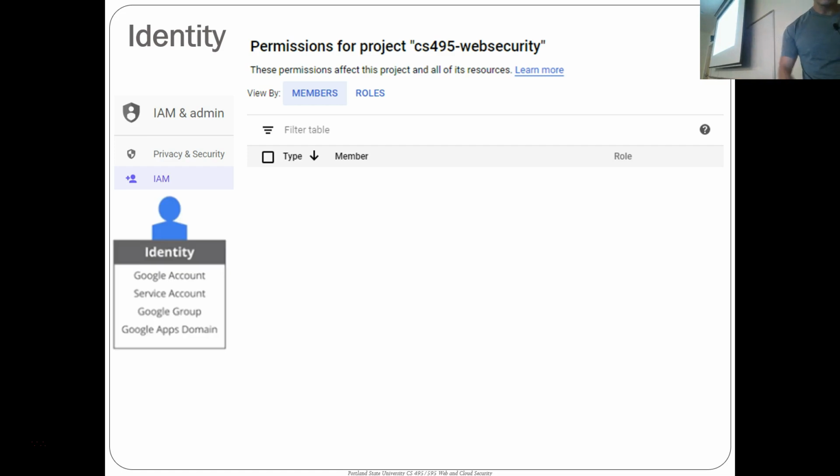For Google, identity is one of these four things. It's a Google account, a service account, which I'll talk about later, a Google group that you can create yourself in groups.google.com, or a Google Apps domain.